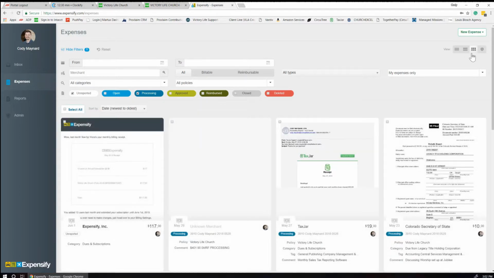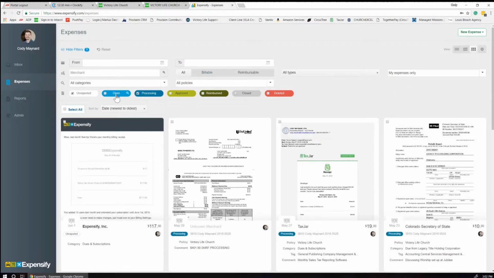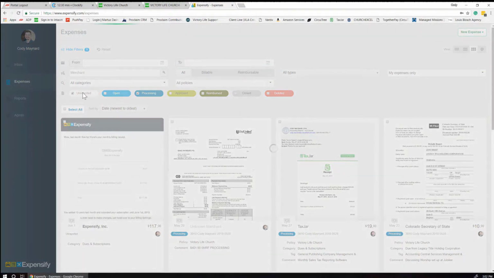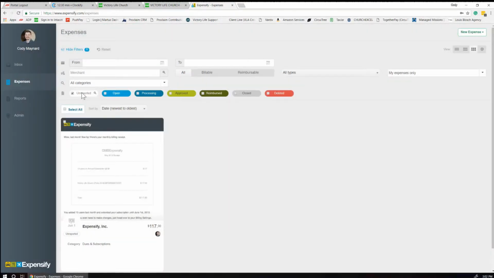I'm going to go back to my favorite view, and I'm going to filter it back down to just the unreported. At this point, I'm going to show you how to go in here and finish coding out your expense line item so that it'll be ready to go in a report.